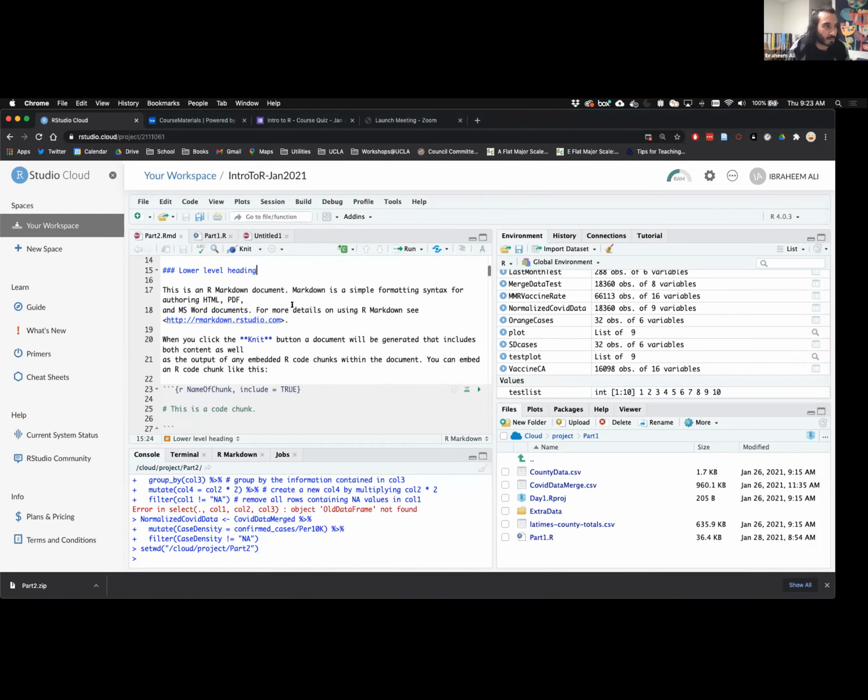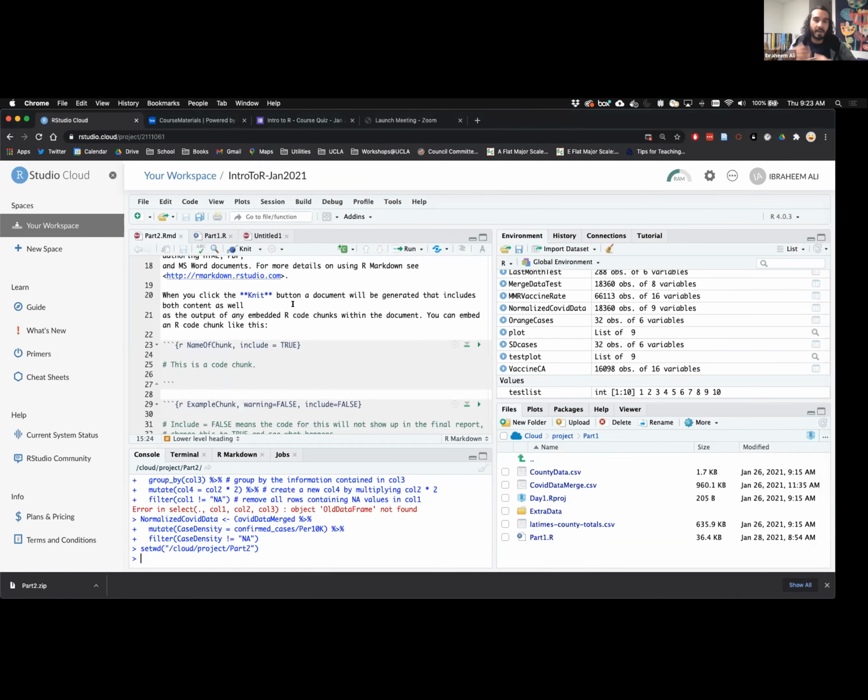Okay, so let's get into some code chunks. The biggest advantage of using R Markdown documents is the fact that you can, like I said, create these headings, create text, and then include code within the text that will run and create the graphics that you're trying to do.